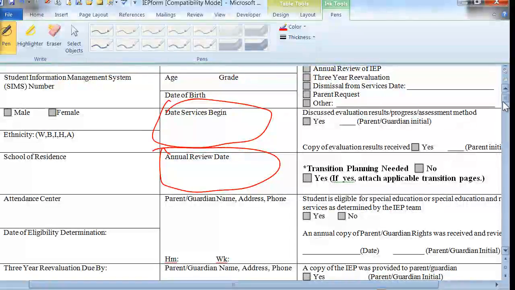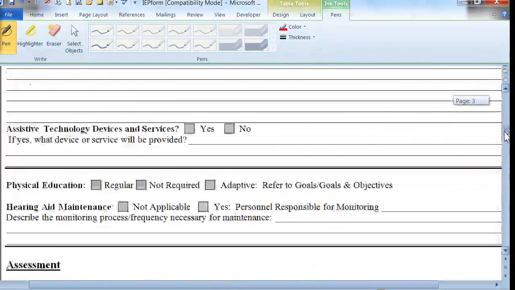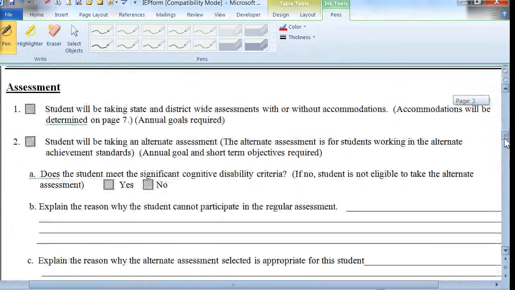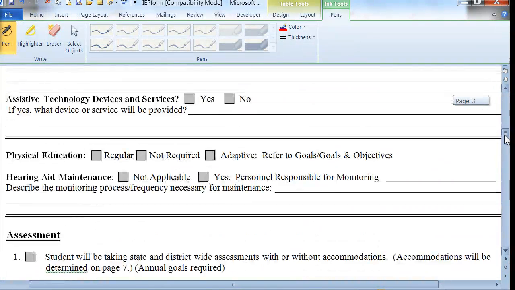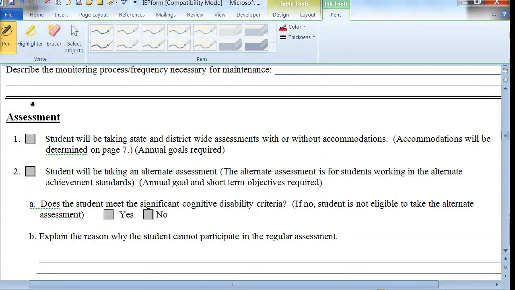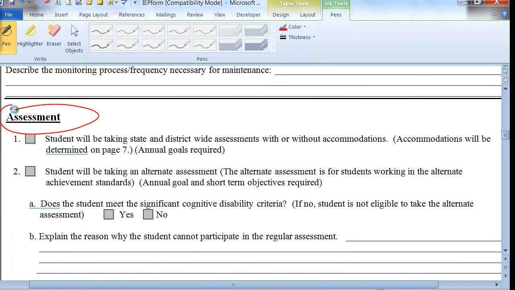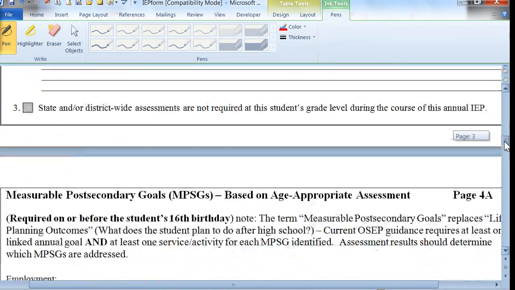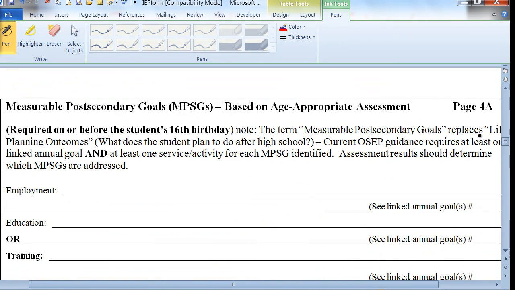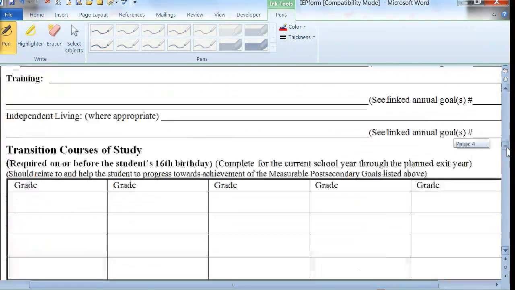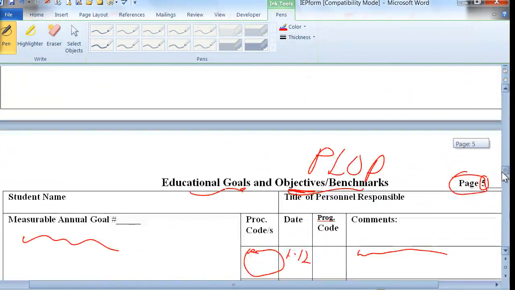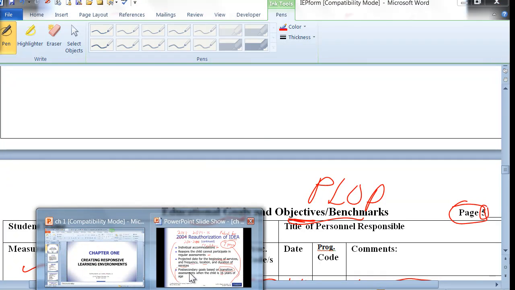There are a number of pages in here, like on any IEP, that talk about the assessment part of it. Can they have assessments with their peers? What kind of assessments do they take? Then here is the transition page, starting on page 4. Okay, another day. Let's move on with this.